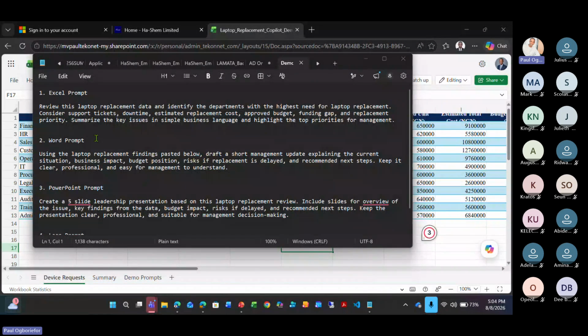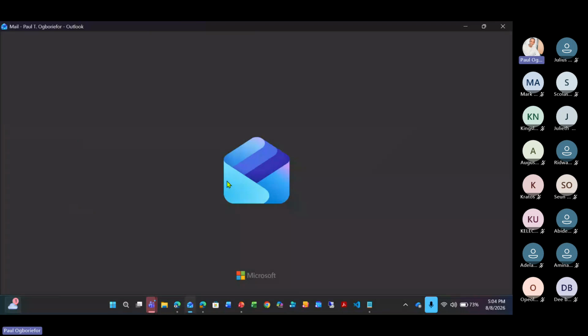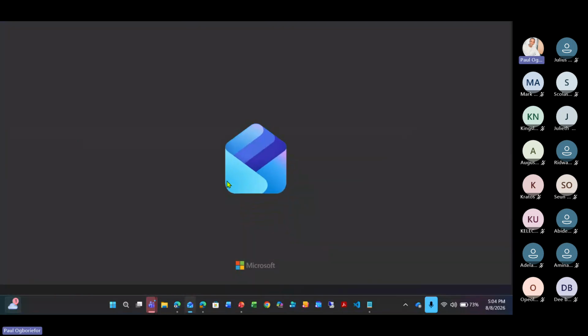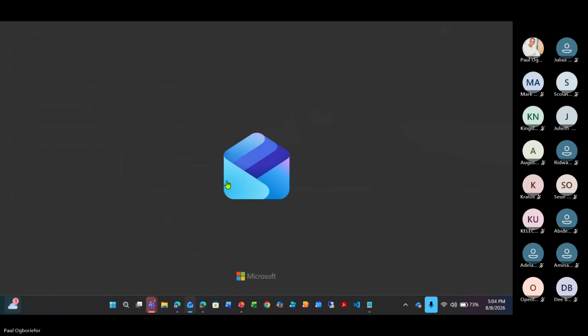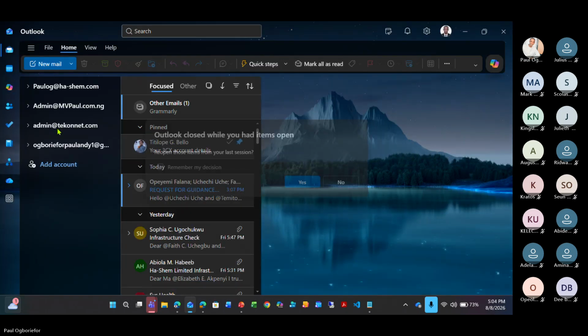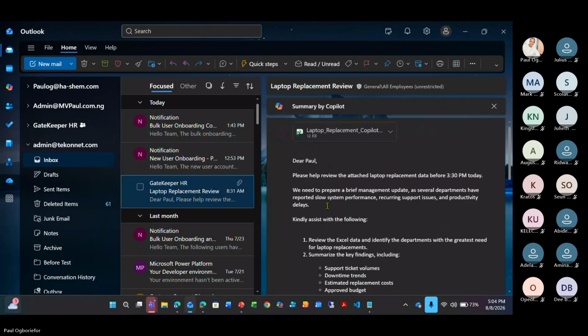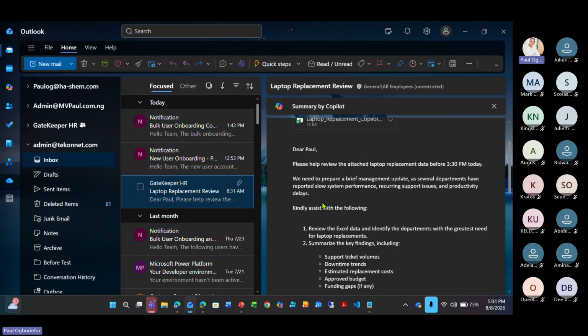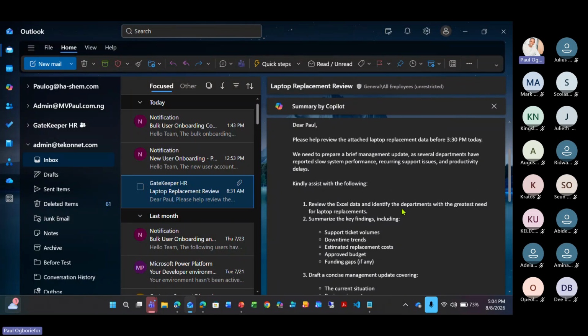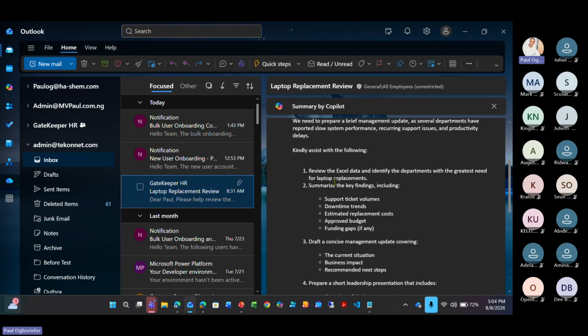The task says a lot of things. The first thing it said is I should review. Then after the review, what's next? After the review, the request is: one, review the exact data and identify the department with the greatest need for laptop replacement. Summarize the key findings, including support tickets, volumes, downtime trends, and all of those. So I will first of all start by identifying the department with the greatest need for laptop replacement.